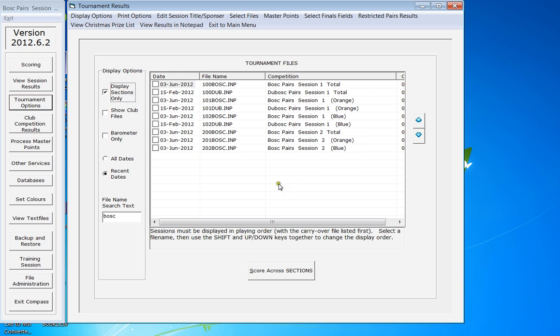We can show sections only. We can score across sections from this tournament page, but we normally do that from the results page as we did a little earlier. But you can score across sessions from this page here as well. So you just click the 2 or 3 or however many sections that you want to score across the field, and then click that button, and the result will be calculated across the field.